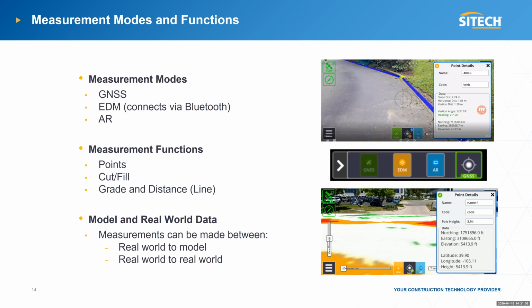As mentioned before, there are three measurement functions: points, cut/fill grade, and distance as a line. Once you measure the point, a window pops up with point details where you can type in the name and the code. You get the slope distance, horizontal distance, and of course the coordinates, also showing you the coordinate system that the model is working with.